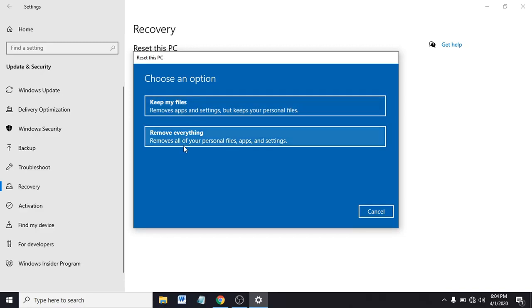And the second option removes all of your personal files, apps and settings. So it will wipe everything and it will all be new. It will delete every installed program and every document, image or text file that you have. So you have to choose one of them here. Choose wisely what you want to do.